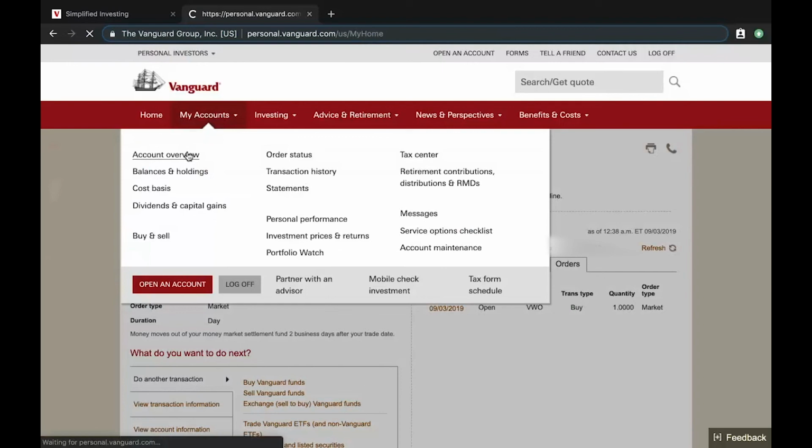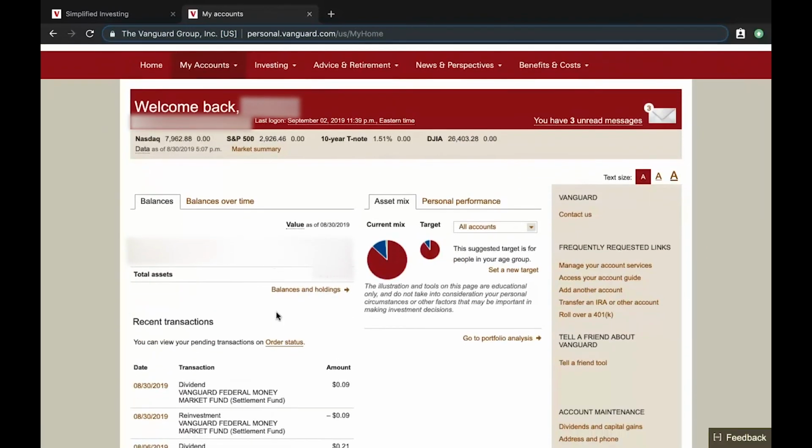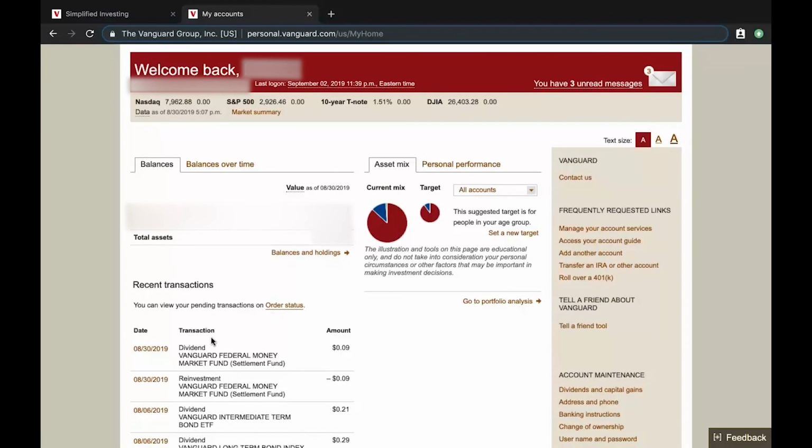And now going back to my account overview, you'll see the transaction is not yet reflected because the order won't go through until tomorrow morning.